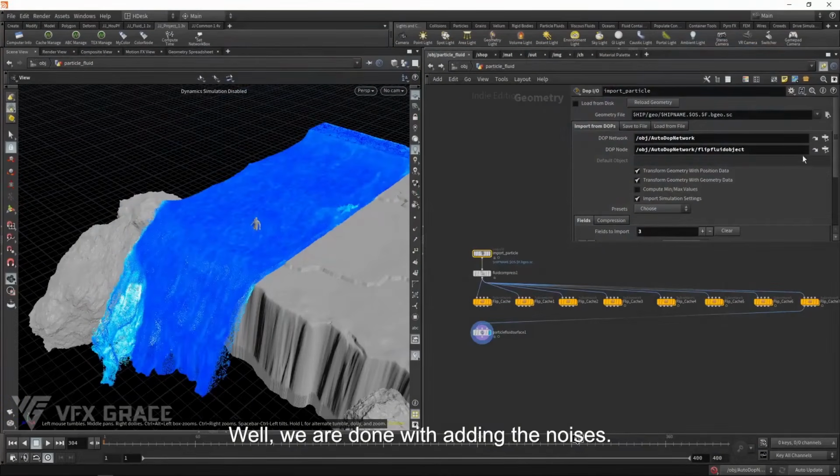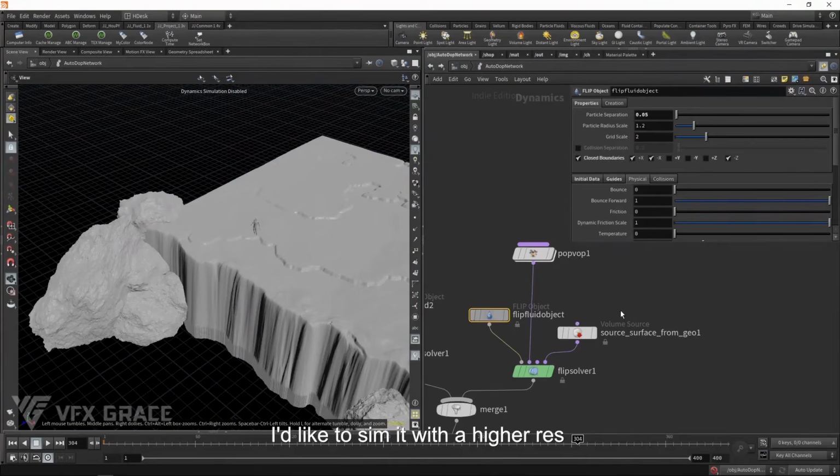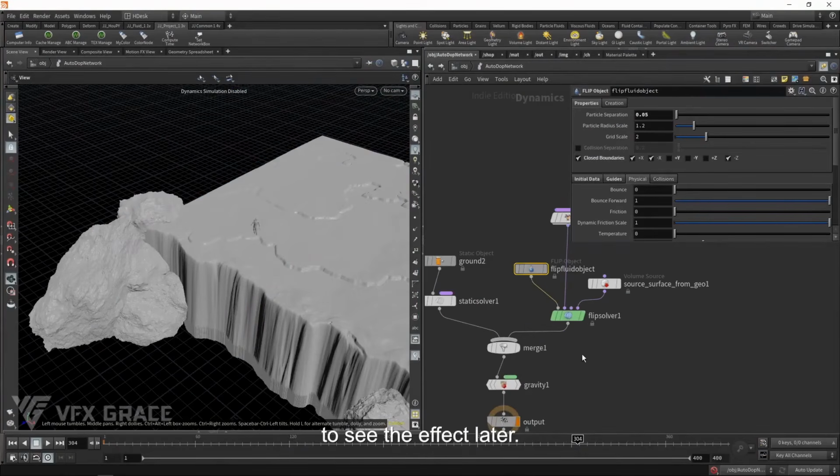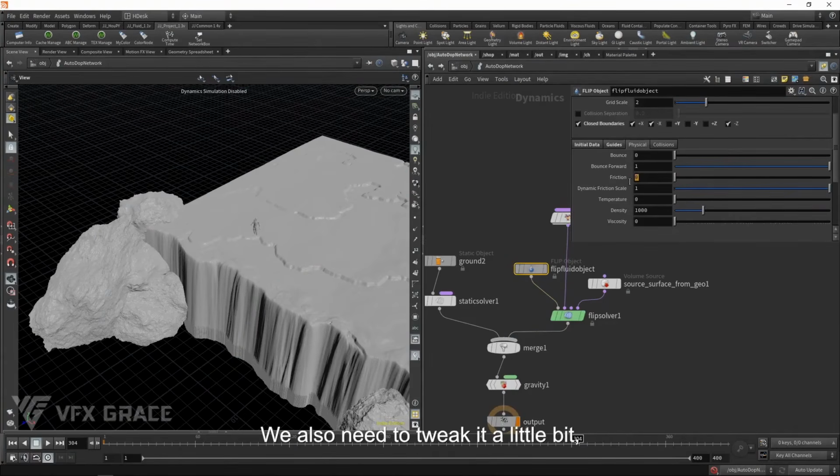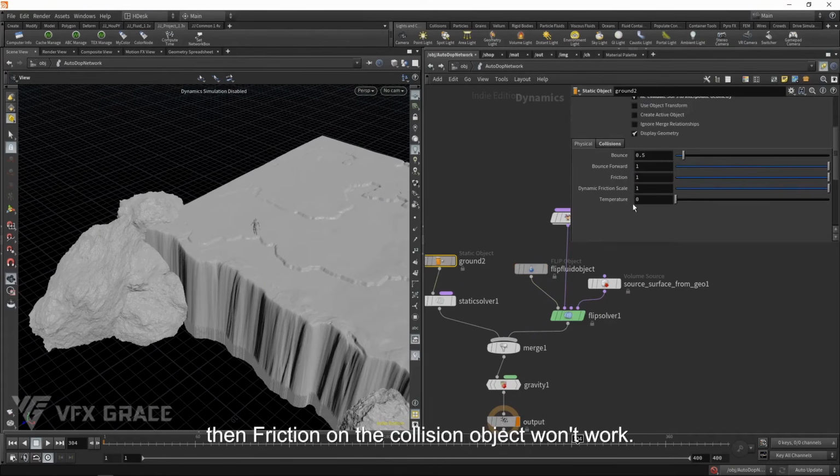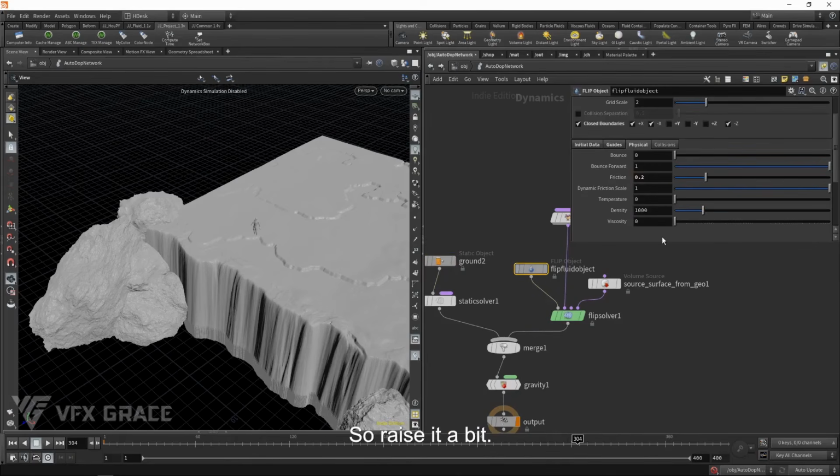Well, we're done with adding the noises. I'd like to sim it with a higher res to see the effect later. Let's see the parameter friction. We also need to tweak it a little bit because there's some friction between the flip and the rocks. If friction of flip is 0, then friction on the collision object won't work. So raise it a bit.